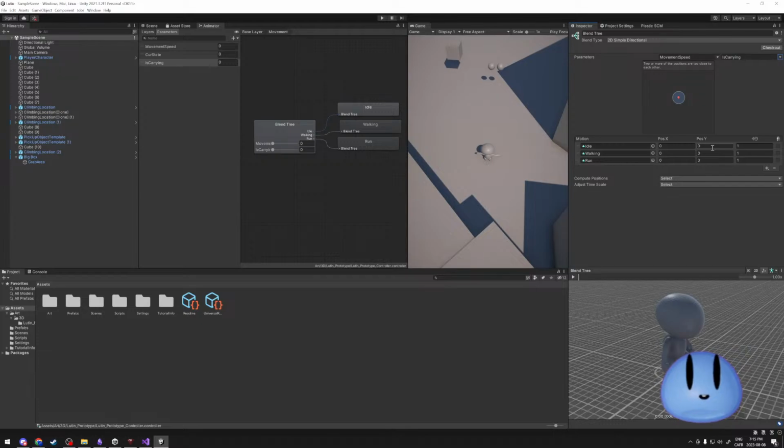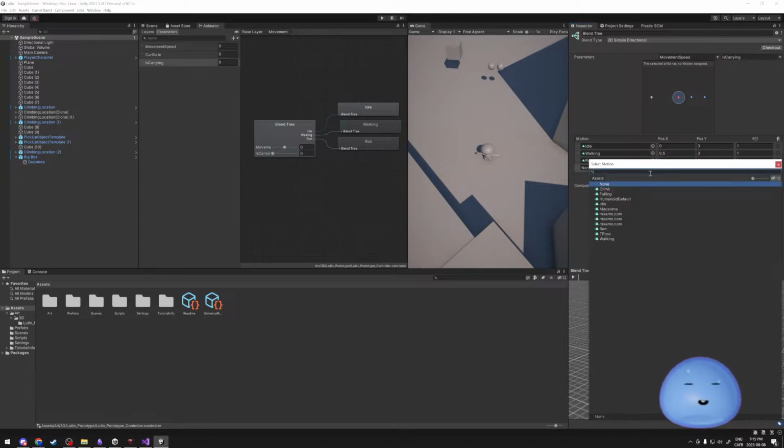And this is going to be position Y. Idle, let's put that at 0.5. Let's put that at 1. And then we're going to do the same thing but with Y of 2, and that should be is carrying. So let's add a motion. Oh, we could add blend trees. I'm sorry. Alright. Good to know.